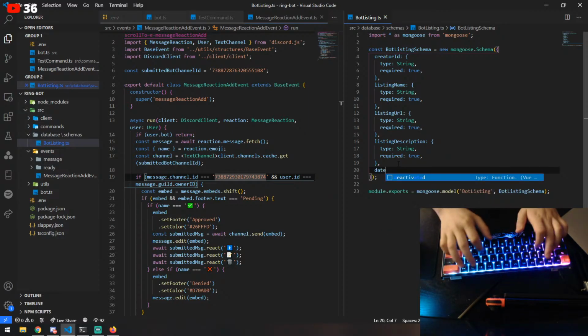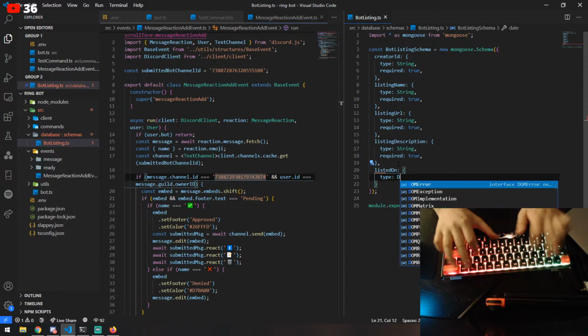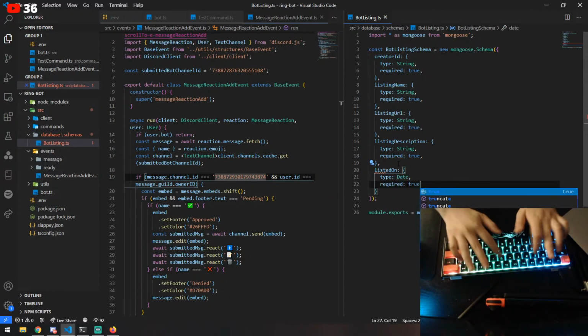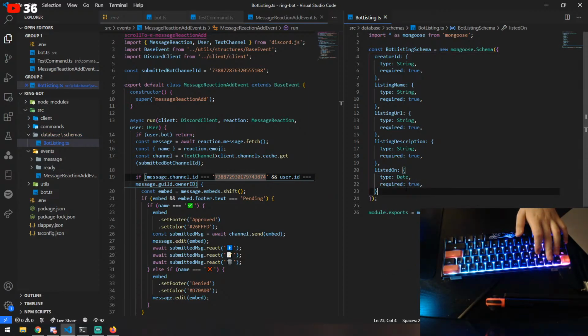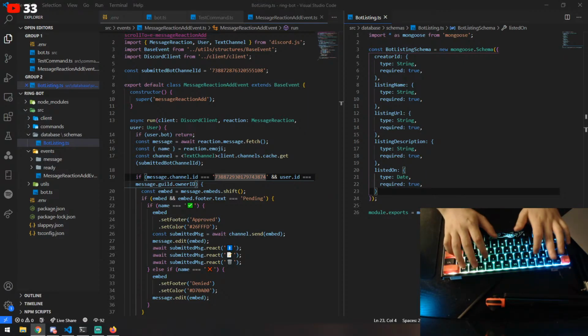We'll also do dates listed on. What else do we want? What switches do I have? I think it's Gateron. How do you pronounce it again? Gateron Reds. I think it's Gateron. I don't know if it's Cherry MX. I don't think it's Cherry MX.